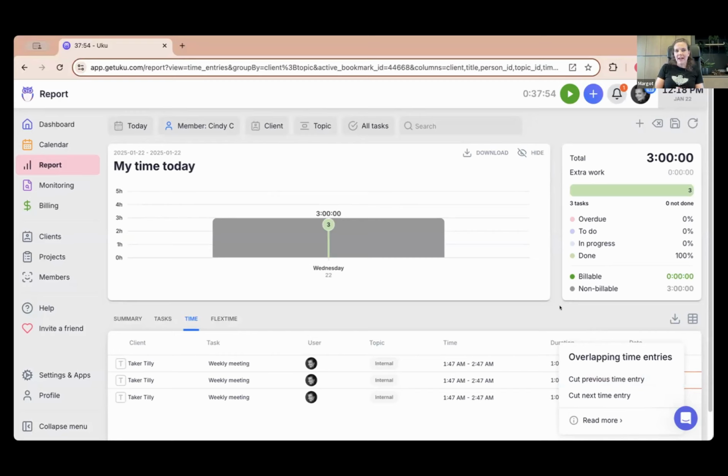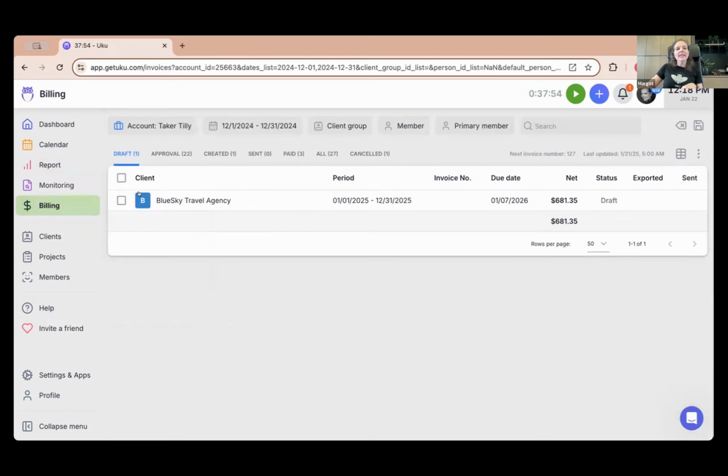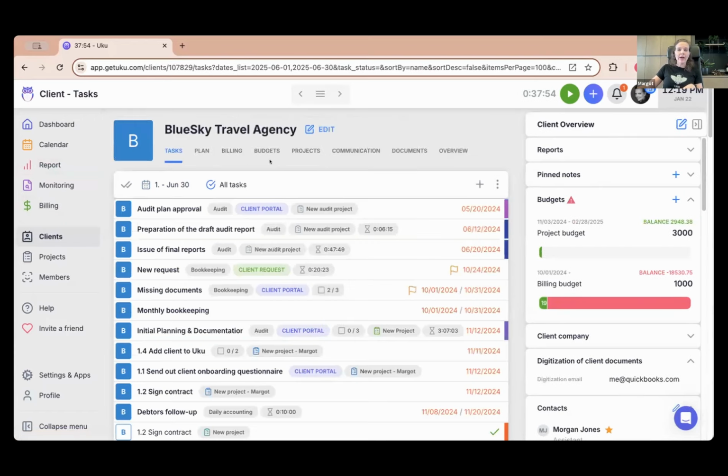All right, but now let's go to the most important part also. We have been doing work for our clients. We have the communication in the system, we have tracked the time or whatever drivers. Now we also want to bill that work that we have done. So you can set up automated billing in Uku for all or some of your clients.